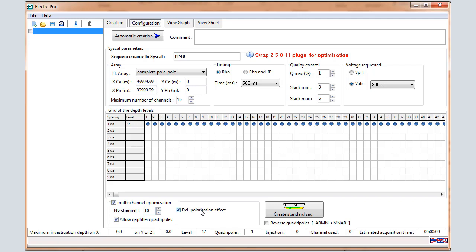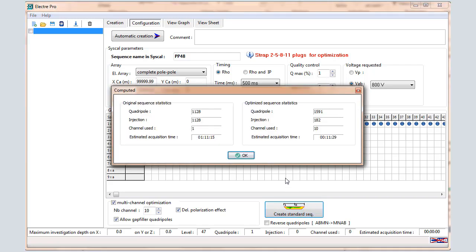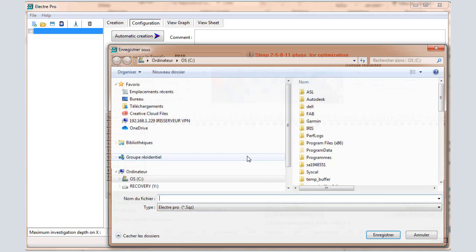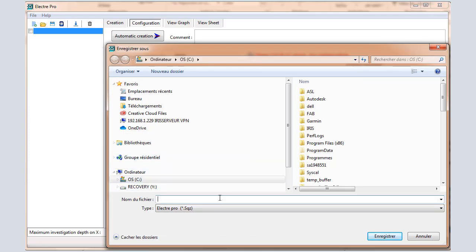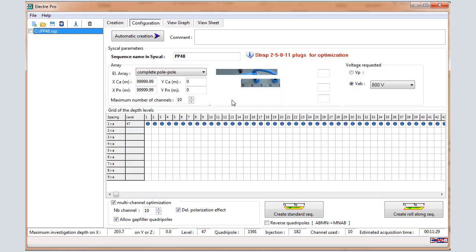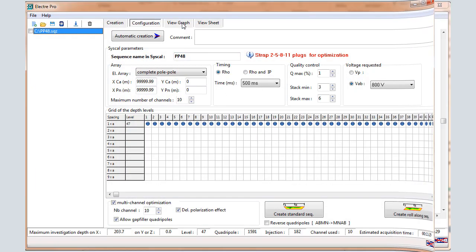Then, after that, click on the Create Standard Sequence button, and you will reach a window showing information about the sequence. You can visualize, for example, the estimated acquisition time. Click on OK, and enter a name for the sequence on your computer. This can be the same name and use Syscal. Press Save, and now you can click on View Graph.